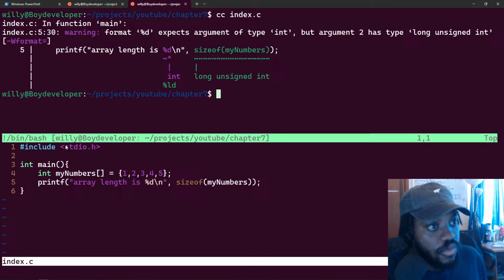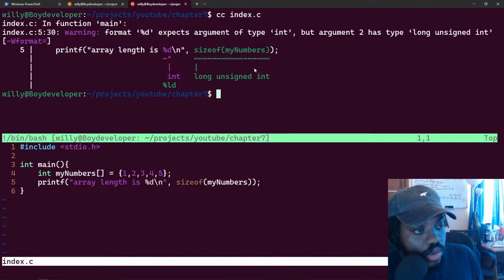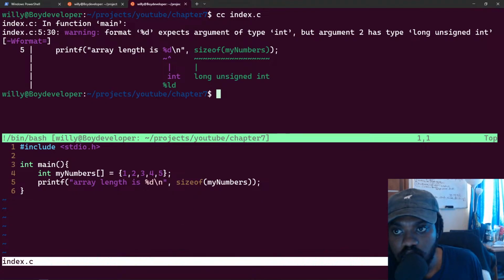It says format expects argument of type int but has type long unsigned int. What does this mean? So sizeof does not print out a number. Is that what it's saying? I mean, let's see. I just think let's go back to this part. Float, int.